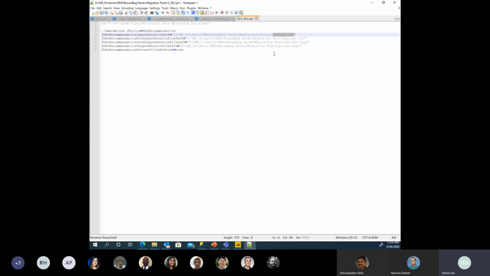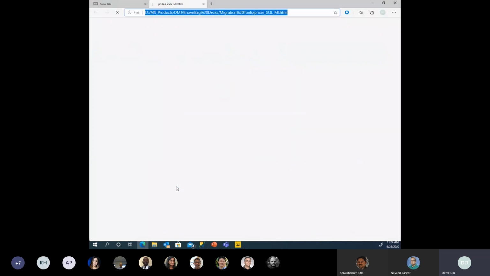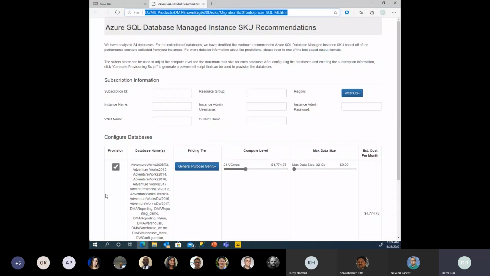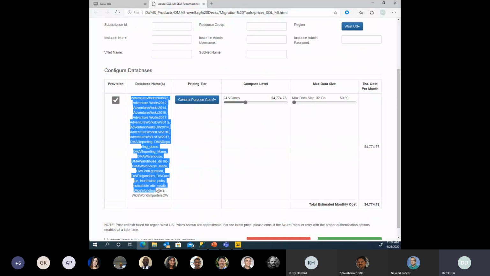So by giving this performance counter file that you collected, I already generated the results. Let's take a look. I actually did it twice: one is a SQL Azure instance, another is a SQL MI instance. Let's open this one. This one tells you, if you want to migrate so many databases from this instance, what it will look like on the SQL MI.